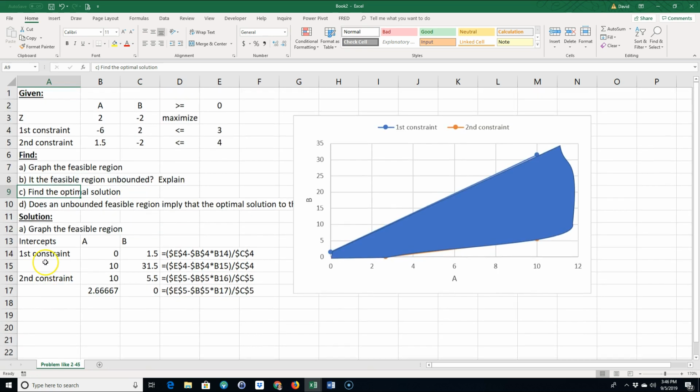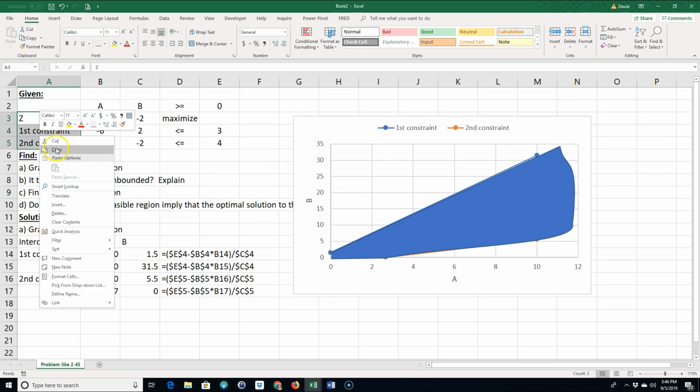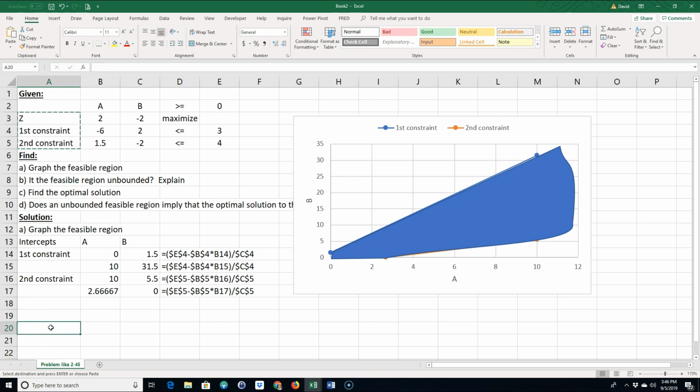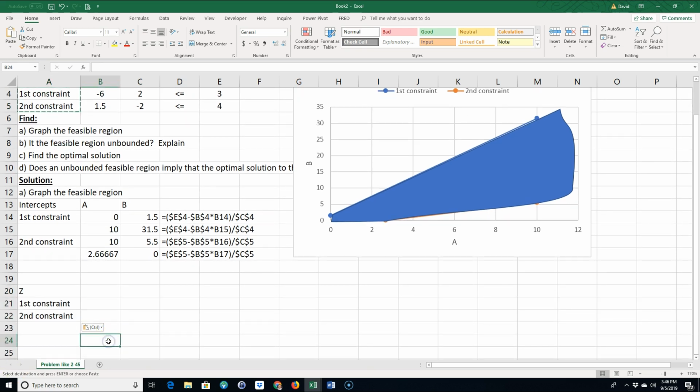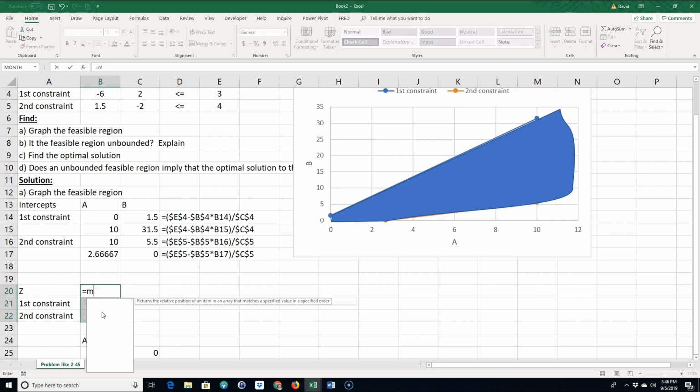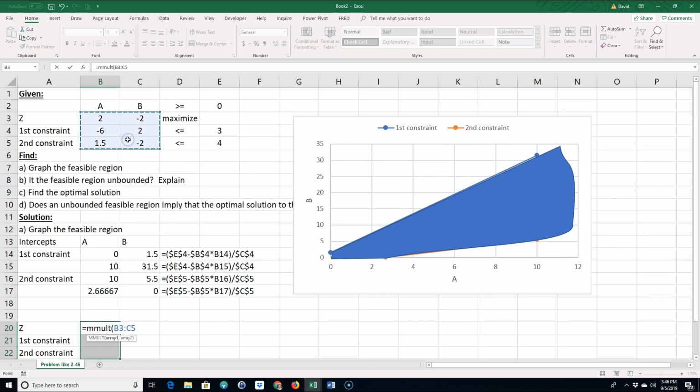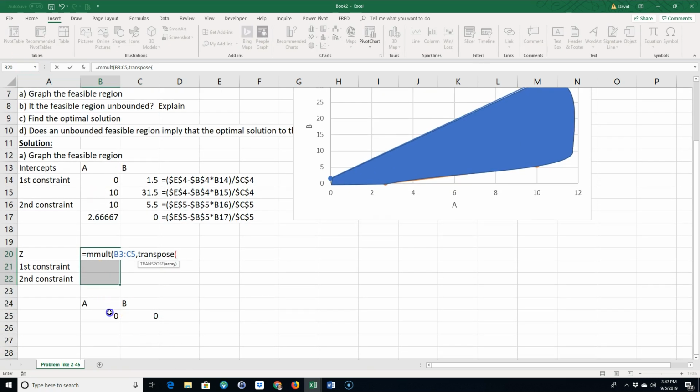Or you can do it the way I showed you in class. I could take these three. I could go down here, go to copy, and I could put them here. And then I could say A and B. And I could guess, maybe 0 and 0. So we're guessing. And then here, I could go equals MMULT, and I'm going to highlight these right here times the transpose of these two. And then if I hit Control, Shift, Enter.